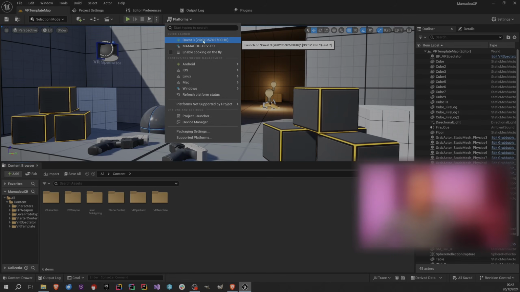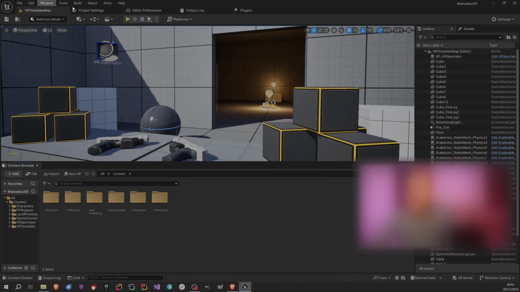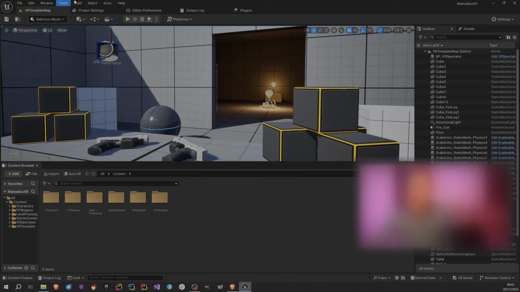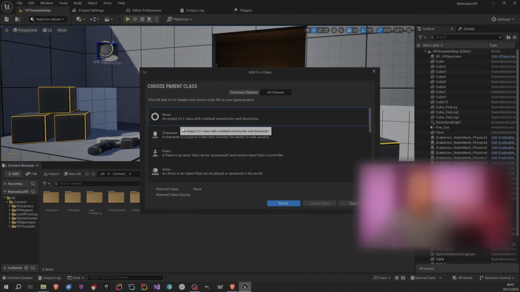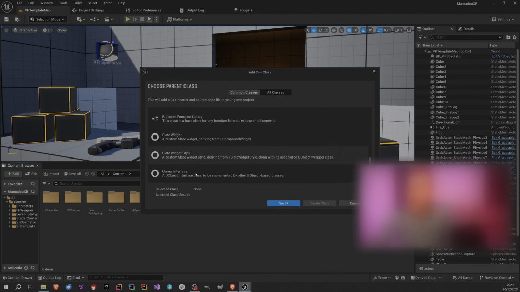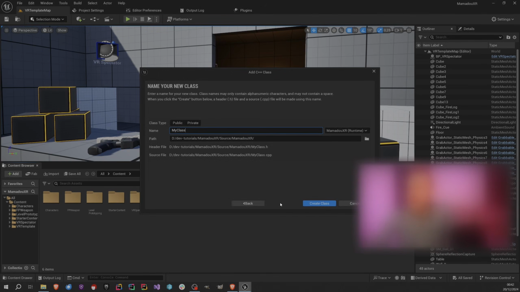Also, now we can attempt and try to deploy to the headset itself directly. But as I told you, before we go for the APK, let's first convert our project to a C++ project. Here, when we go to the tools menu and new C++ class, we can choose a bunch of C++ classes. We are going to use the default class, and we are going to name this class dummy class because we are not going to write anything in it.